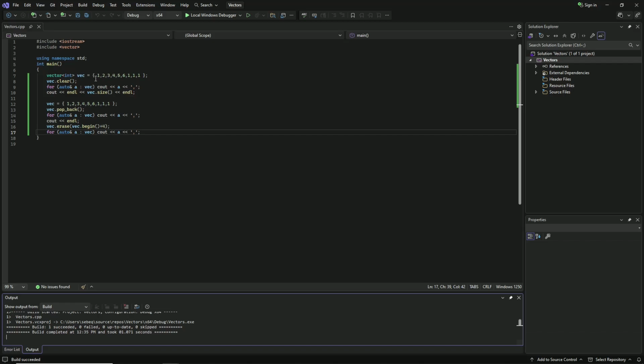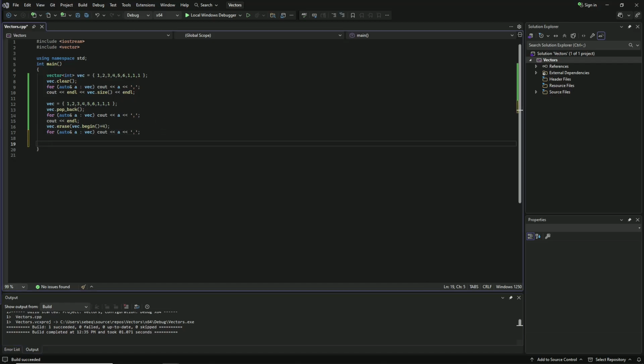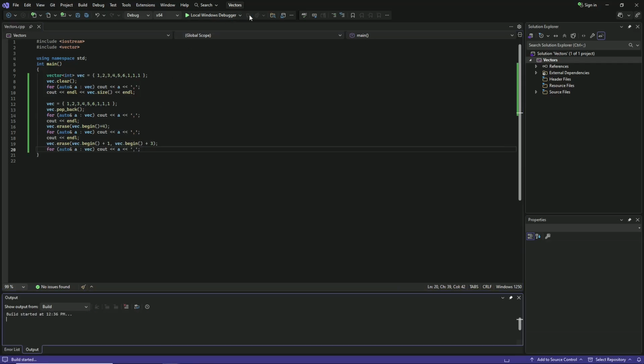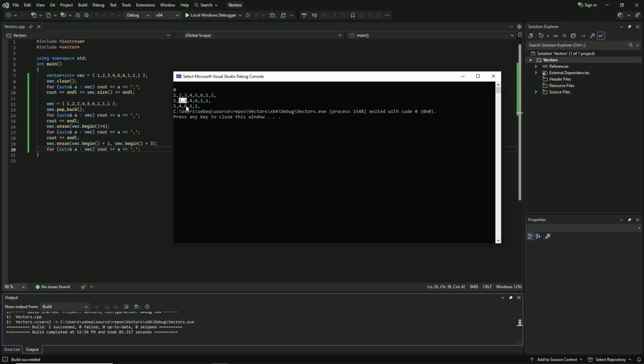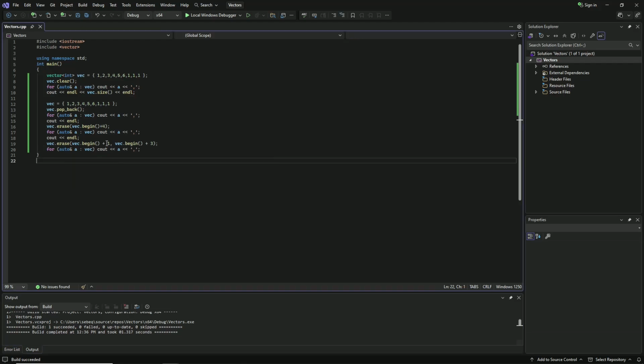To remove elements from nth position to yet another position, we have to add one more argument to the erase method. For example, I would like to erase from the element at position 1 to element at position 3. Let's print the array again. As you can see, this removed only 2 elements, the 2 and the 3, because this is not included. So this method deletes all values from this to this, but not including the last one here.